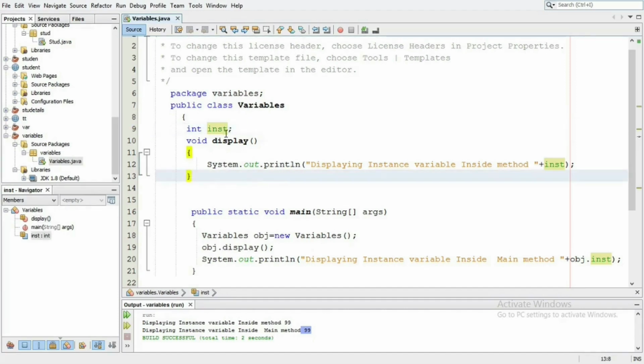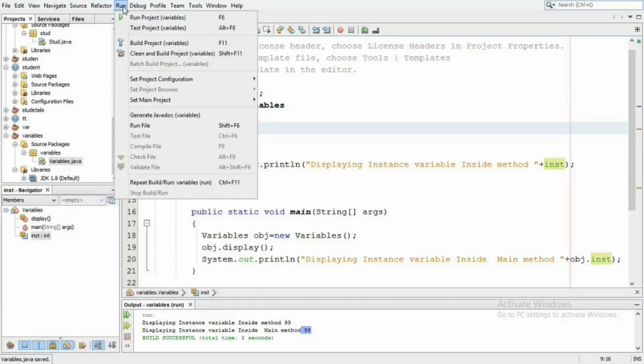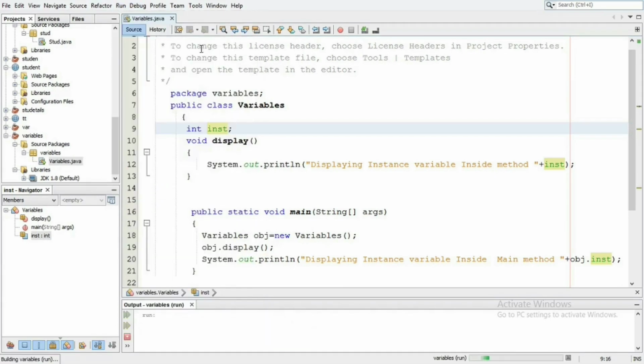Let me check. I will just remove the initialization part. Now let me save the program and let me execute it. Yes, as you can see here, displaying instance variable inside a method, the value is 0 here. It is printing the value 0. Yes, that's it about the instance variable.